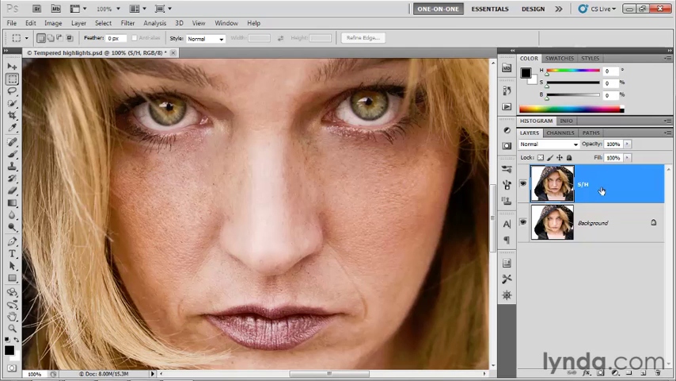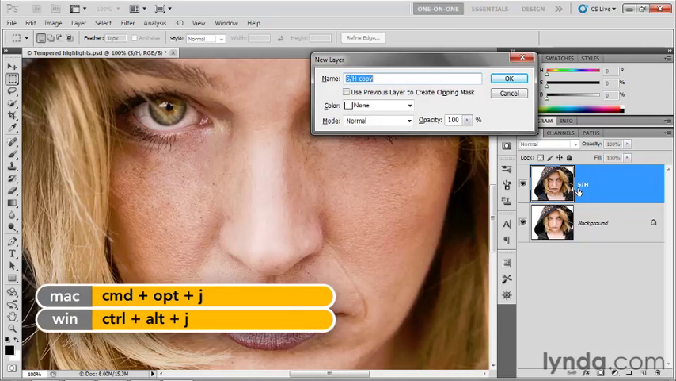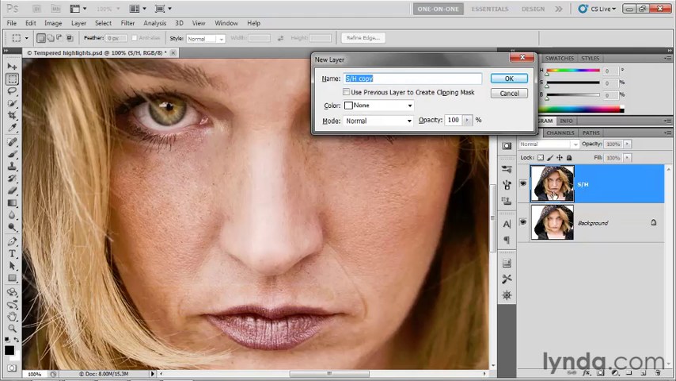So with shadow highlights selected here, go ahead and press Ctrl-Alt-J or Command-Option-J on a Mac. That is the S/H layer selected, and that'll go ahead and make a copy of it. Now you might say, hey Deke, shouldn't we merge these two layers together in order to create our Gaussian blur layer, which is what we're doing right now?